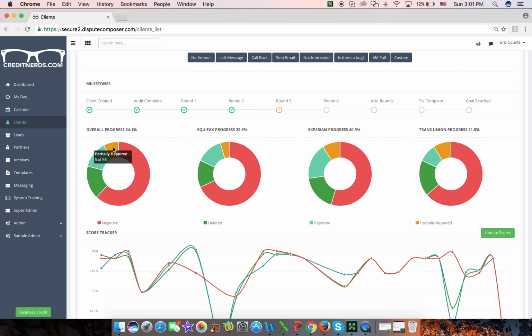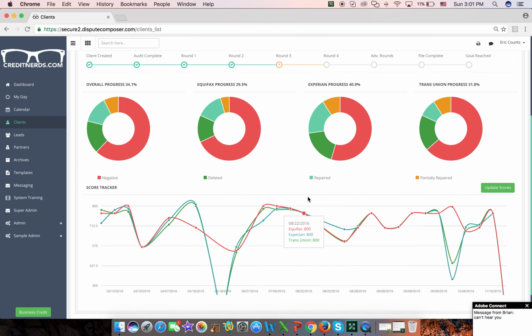One thing that we do also offer is what's called partially repaired. It's a way really more for you to notify the client, hey, this isn't fully fixed, but you did have 19 late payments and now you only have 3. So it's partially repaired. We're going to keep working, but it's partially repaired. We also offer the score tracker there.